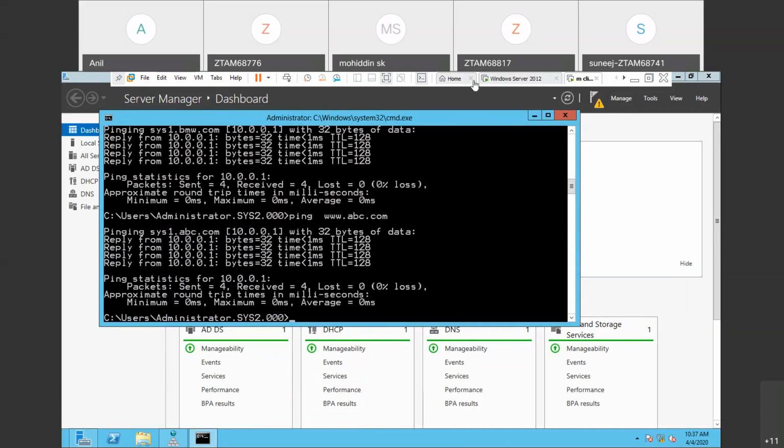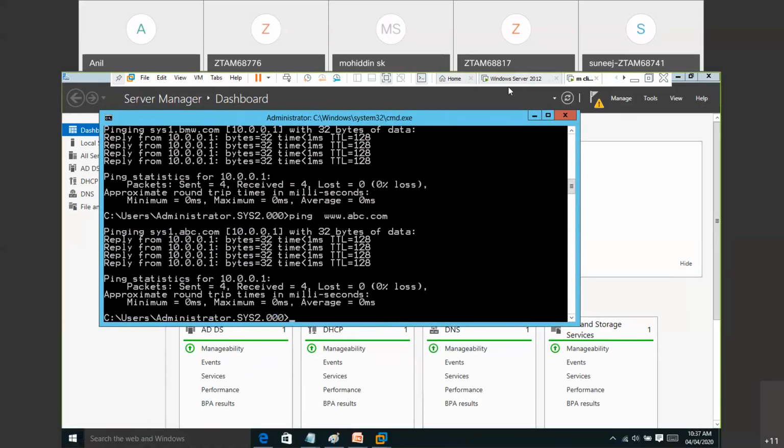Other than that, we discussed secondary, stub and Active Directory integrated zones. Tomorrow means what? Sunday. Tomorrow is Sunday, so there will be no class. Tomorrow means Monday. I'll let you know on Monday what the issue is with this.